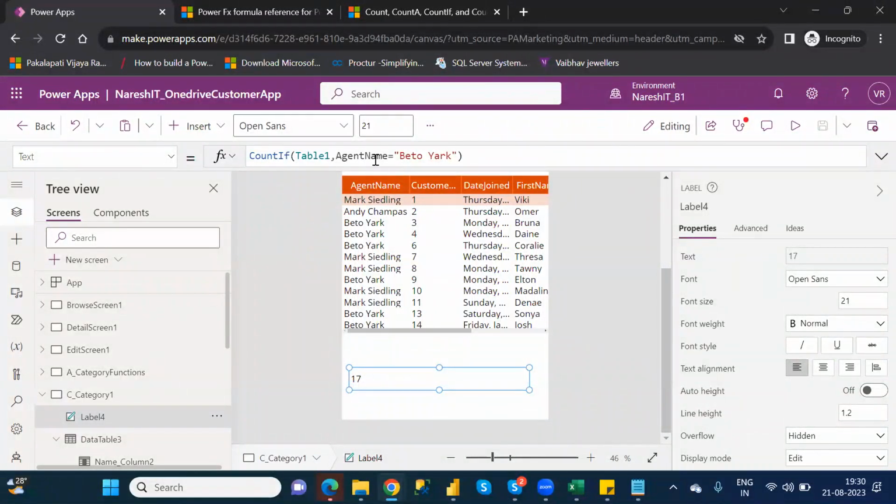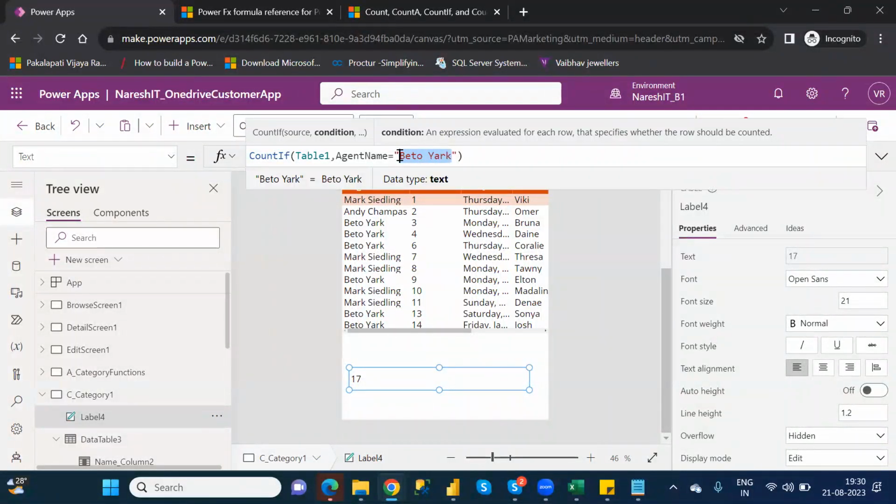So that's the reason we are passing the agent name, on the agent name column. I need to check how many records are available for this particular value. If I'm passing it like this, then in this agent name column, it will count how many records are available and give the result. Understand clearly or not?